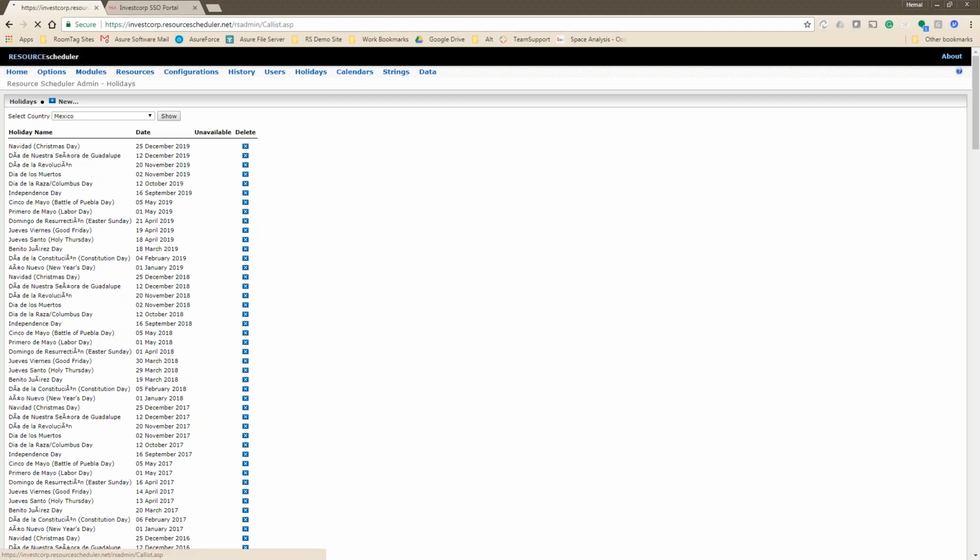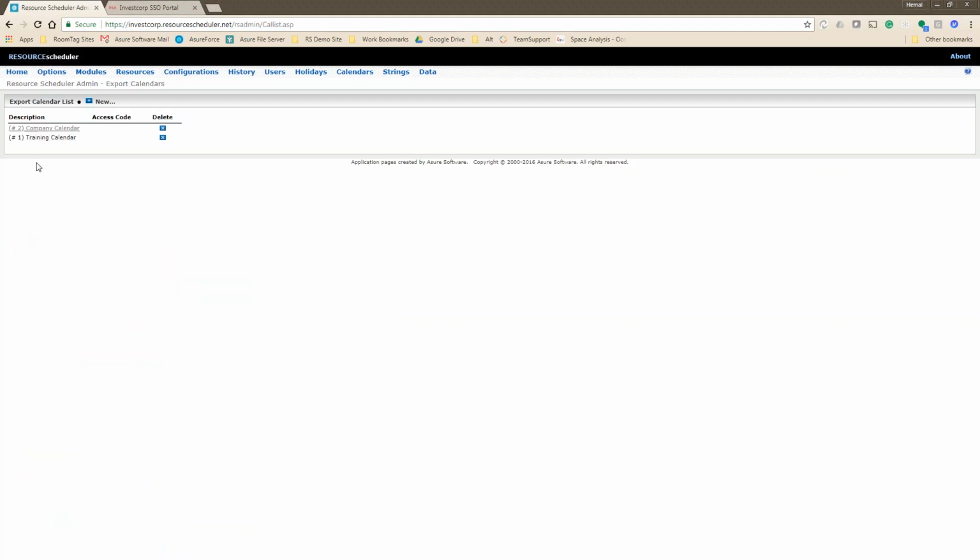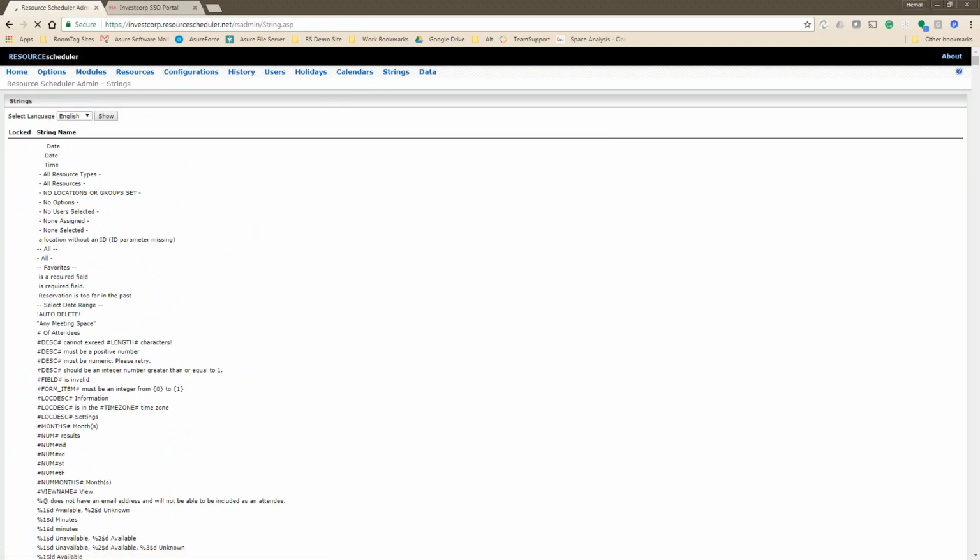Calendars. There's nothing here apart from just calendars. You can export calendars. I don't really do anything in here. Strings allows you to change the vocabulary. So on that view, it's got the logo and it says resource scheduler next to it. You can change the name in here. This is just changing the language. You might not like the word resource and want to call it room. We can change resource to room, and it will just reflect in the application.